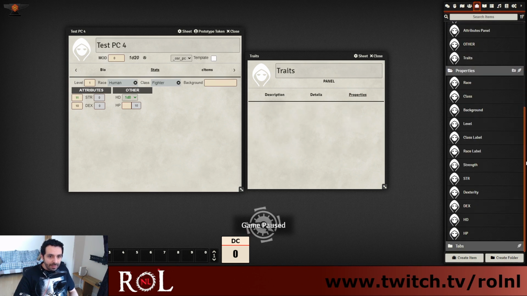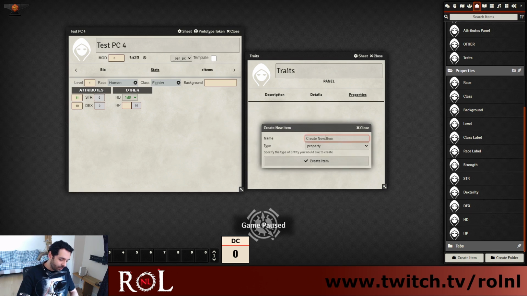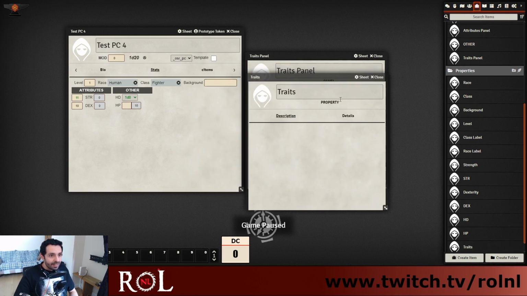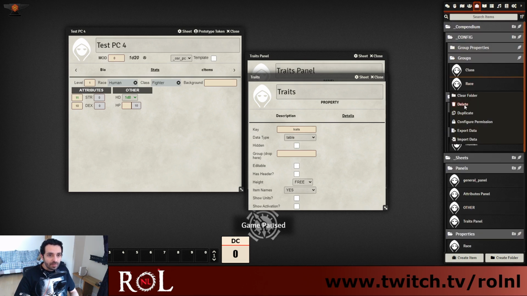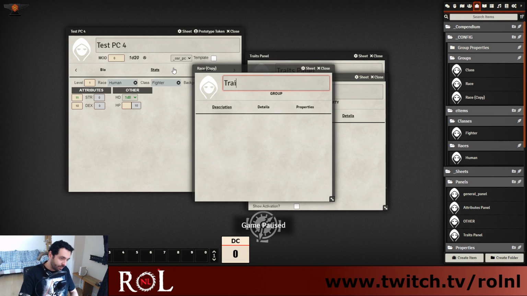and we need to create a table for the traits. Let me change this name to panel traits property. This is a table, non-editable, doesn't have a header, no units, item names yes, trait. Why? Dyslexic, my god. And we need to create a group which is going to be called traits. Not unique.